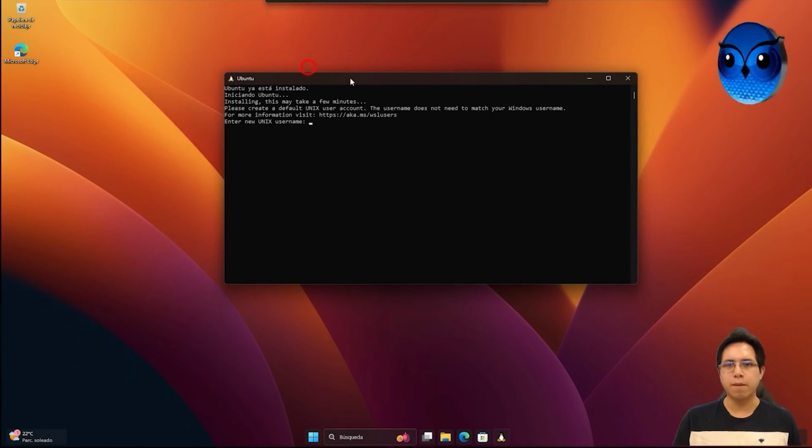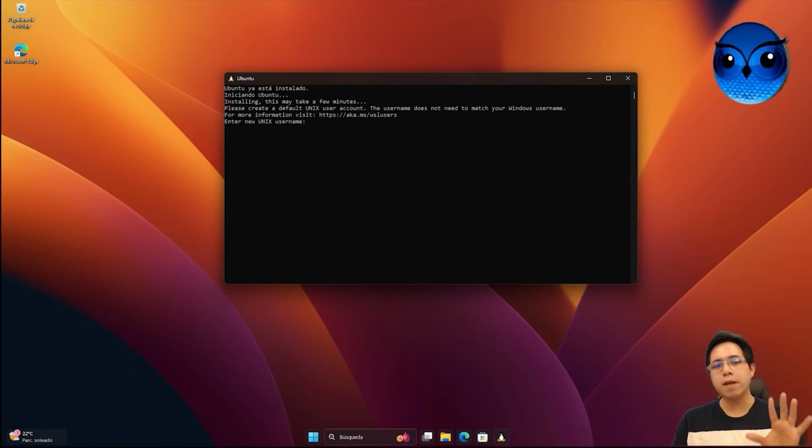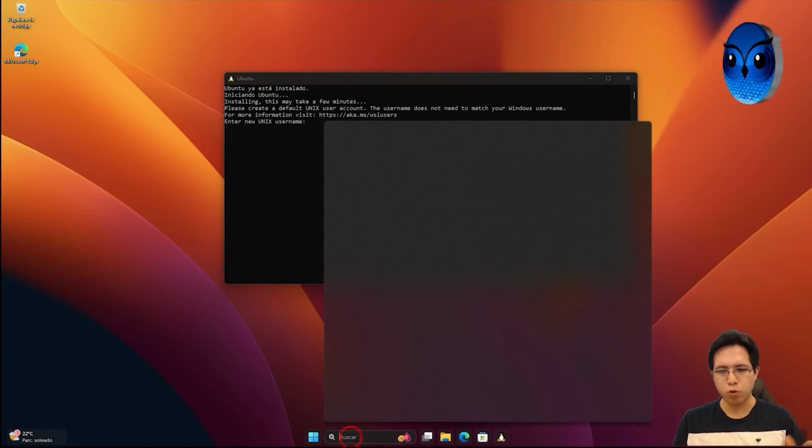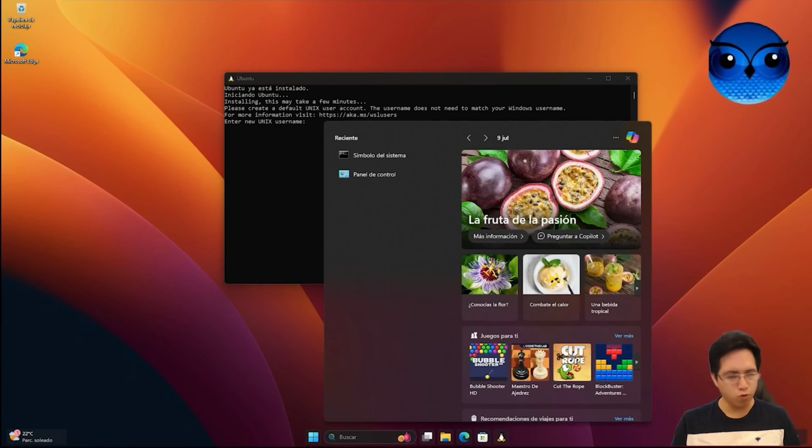Go ahead. Ready. It appeared automatically for me. There are some occasions when the terminal does not appear automatically, so the most recommended thing is, as I told you, you go here to Ubuntu, okay? Just like that, you press it in your search bar and run it as an administrator. If it appears automatically for you, great.